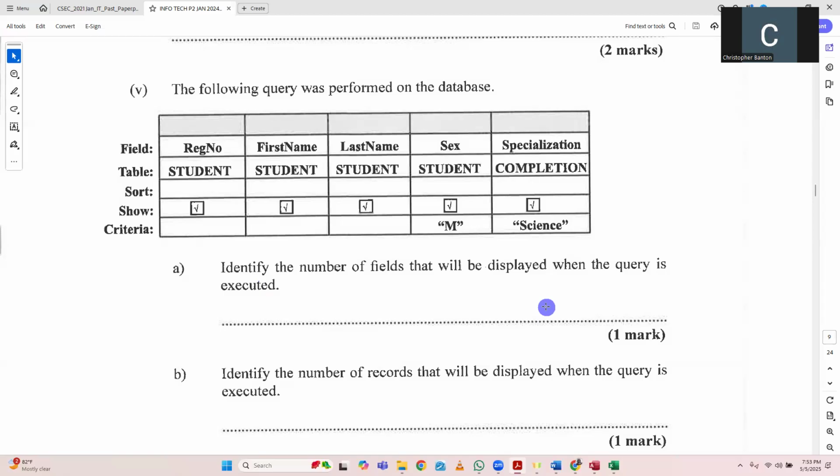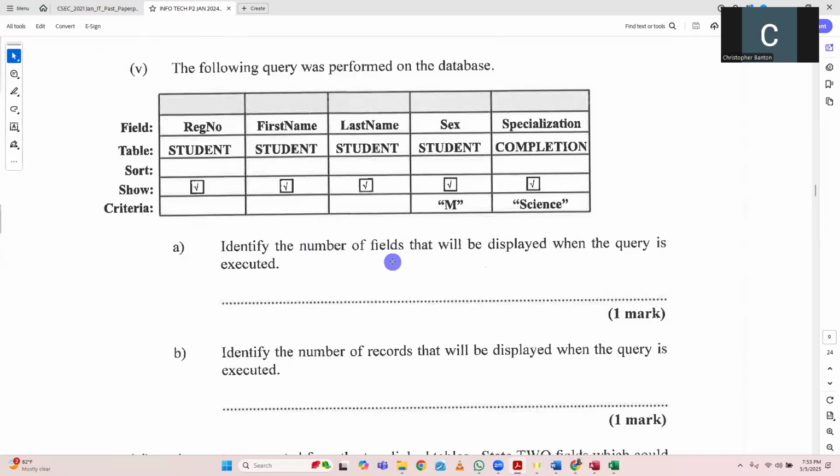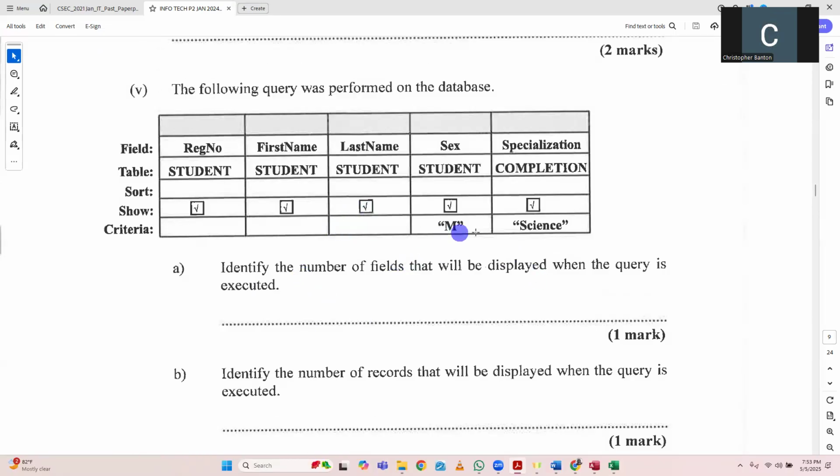It's a valid question. I assumed they made a mistake, but they weren't making any mistake. And thank God they asked question B, because then we would pick up that they really mean what they said. How many fields would show up? 5. How did you come to 5? Because a field is what is going down, showing reg number, first name, and so on.